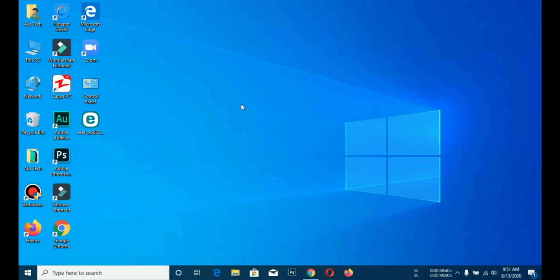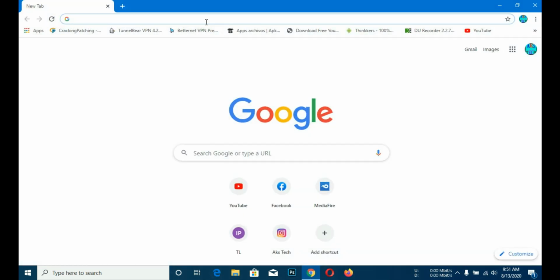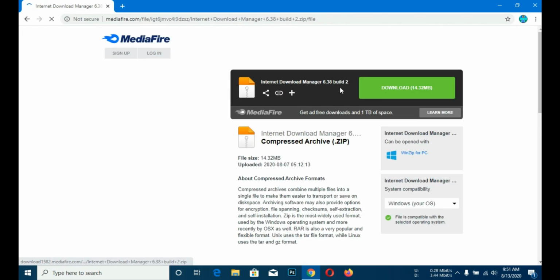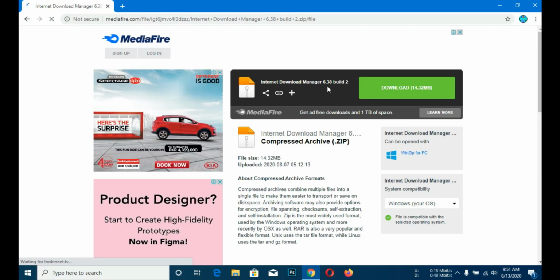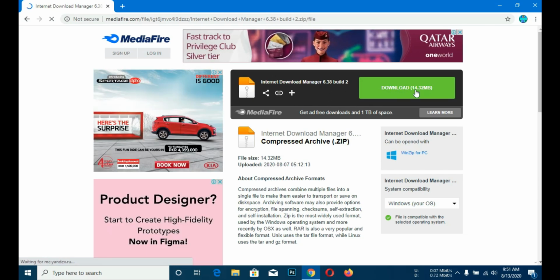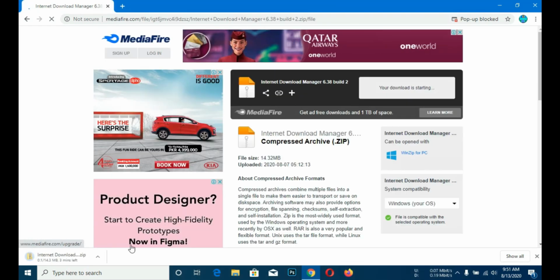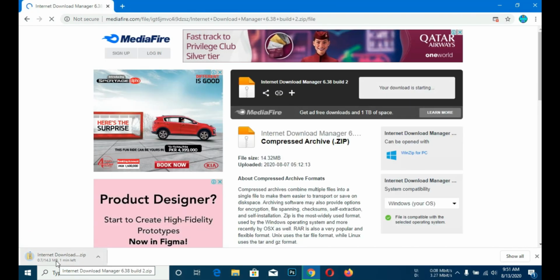So now let's start the video. For this latest version, first of all you must go to this Mediafire link and download this zip file. Here you can see that this is the Mediafire link and it is the latest version, which is version 6.38. Just see this is the size, 14.32 MB. Just click this download and your downloading will start. Here you can see that my file is downloading.